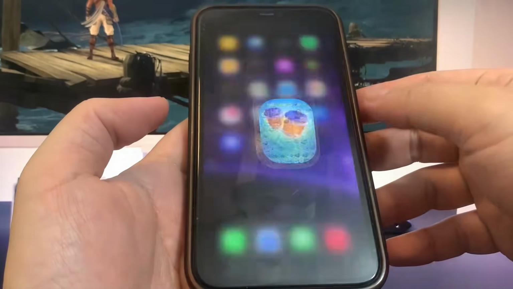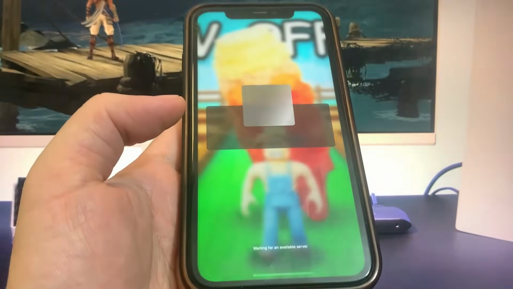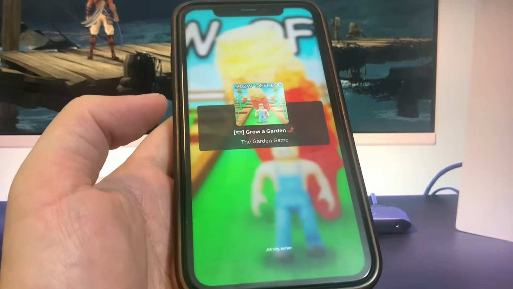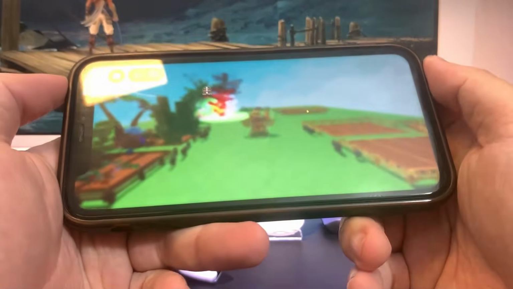All right, so anyway, once you're done, guys, the Delta Executor will download. So be sure to try it out. Super cool. Hope you guys enjoyed the video, but as you can see, I got it right there, so it actually works. This is super cool, guys, so be sure to try it out.